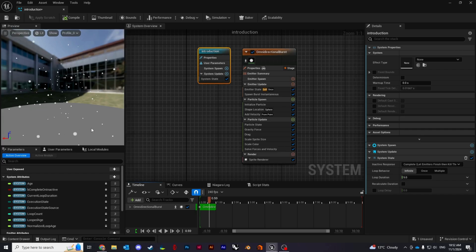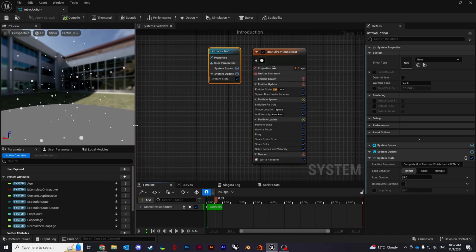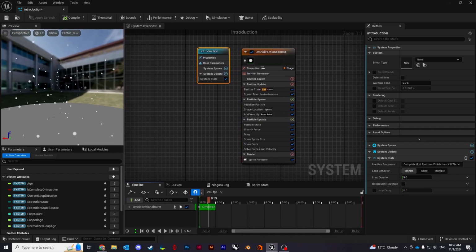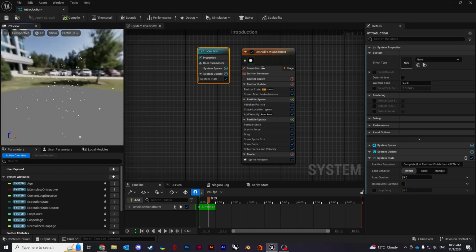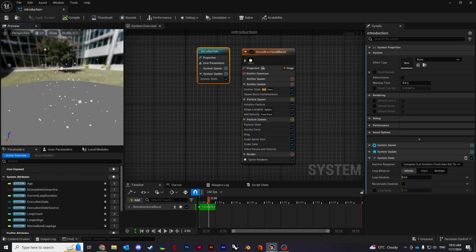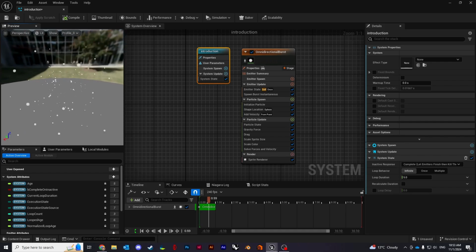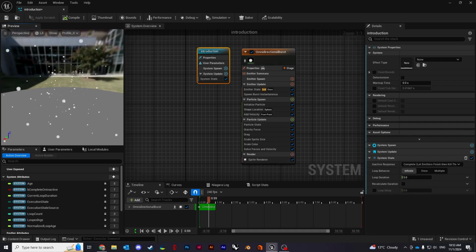If you look at the left side of the screen, you can see a preview panel. This is where you can visualize your particle effects in real time, and whatever modifications you make here, you will be able to see them in the preview panel. You can hold left click to rotate, and you can hold right click to zoom in and zoom out.